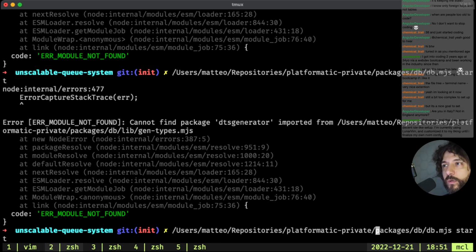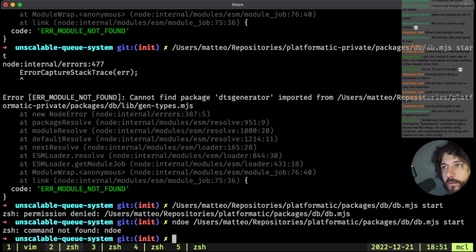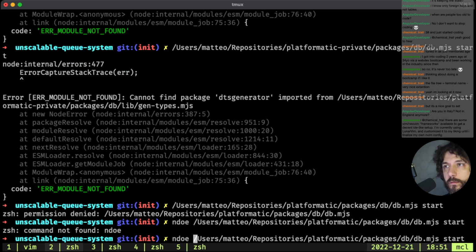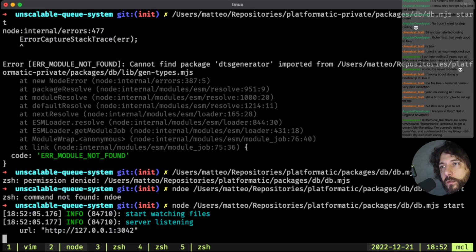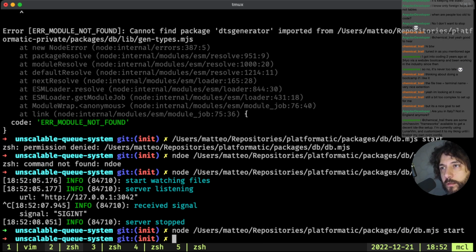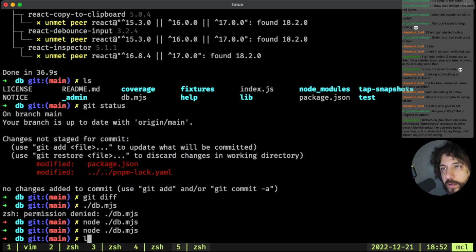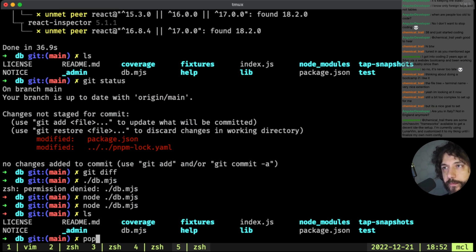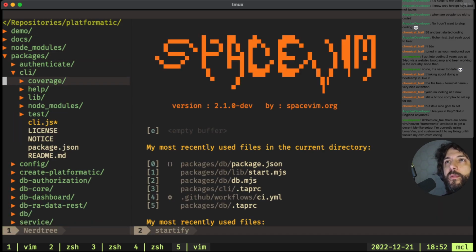Ah, but this is the wrong repo. Come on, that's the reason. Yay, okay. Yeah, this is working. Okay. So it's a problem on the PLT DB start. Yeah, it's up. I know where the problem is. Okay. So it's a problem on the CLI module.